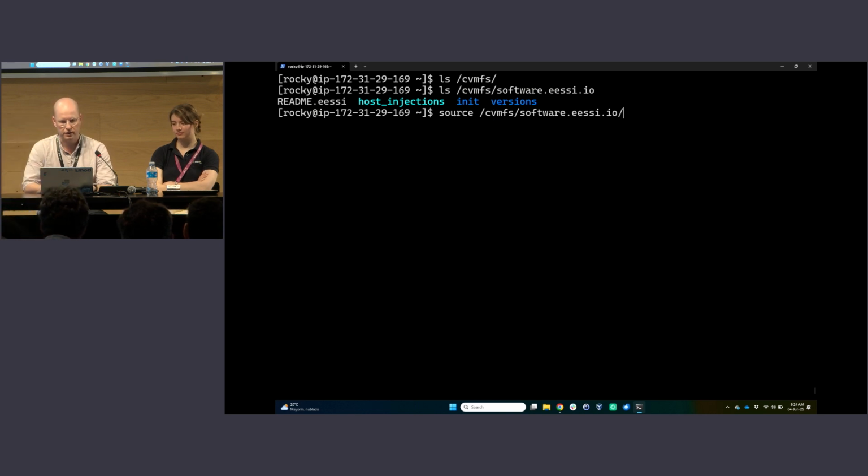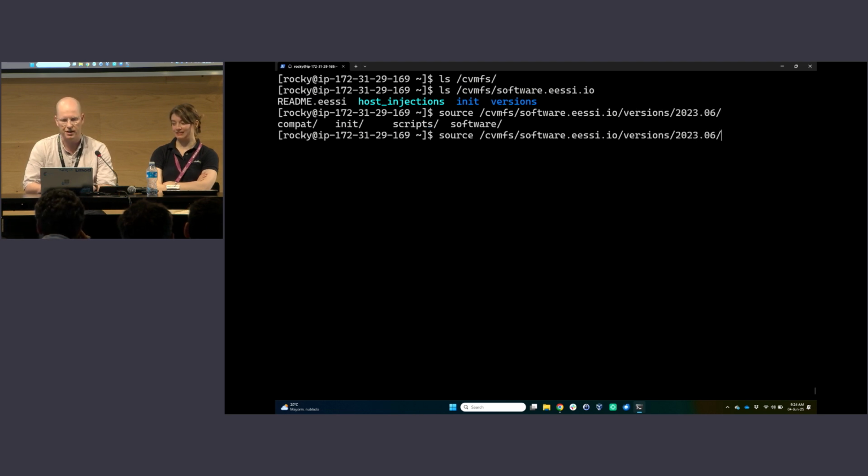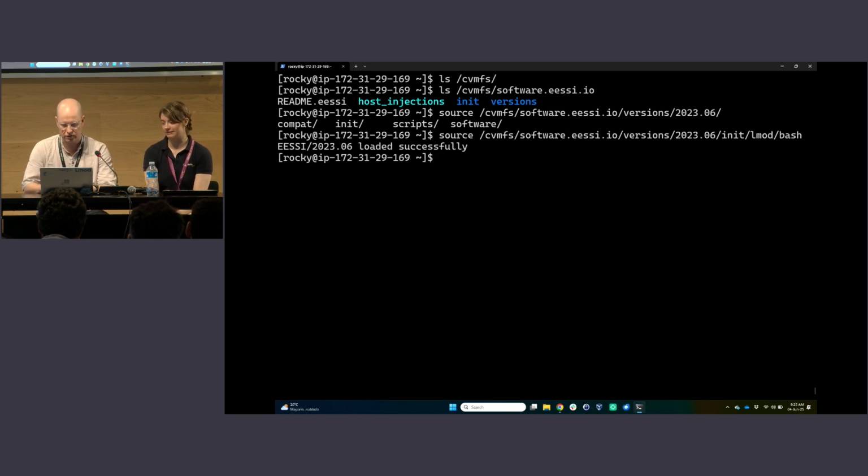I can source /cvmfs/software.eessi.io and then the versions. Again, all of this is in the documentation. I know I'm moving very, very quickly here. And bash, right? So again, I can look at the available modules when this works. It's pulling in these files, so it takes a second for it to talk to our infrastructure to get the files. When that works, I see lots of software, the same as before.